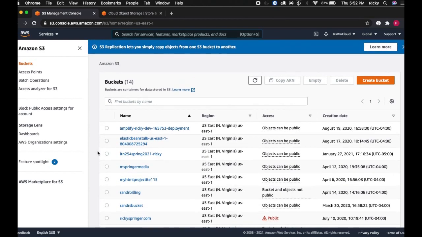I have quite a few buckets because I've been playing around with Amazon for a while, and S3 was one of the very first solutions that I learned to take advantage of. But for now, I'm going to show you how to create a bucket. So the first thing you'll do is go to the upper right-hand corner and click Create Bucket.